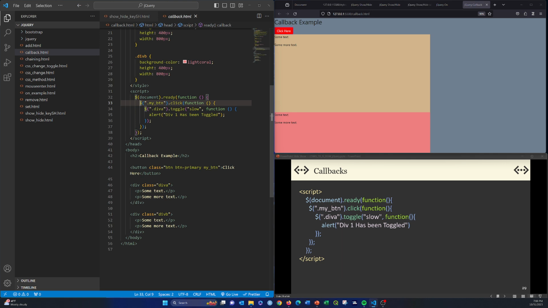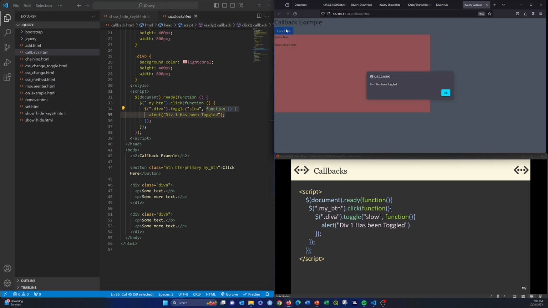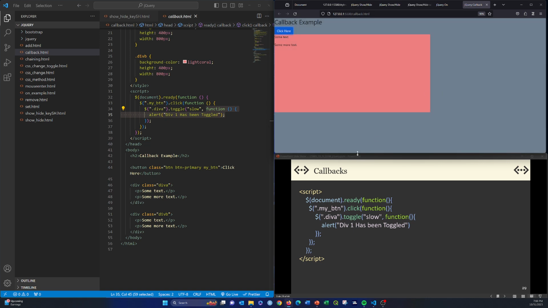The actual callback is this second function here that's inside of this toggle method, and that's basically specifying what to do after the toggle completes. In this case, it's going to launch an alert. So if I click this, the toggle goes off, and then we get an alert saying it was toggled off. So anyway, that's a callback. It's basically another argument that you can provide here to this event.